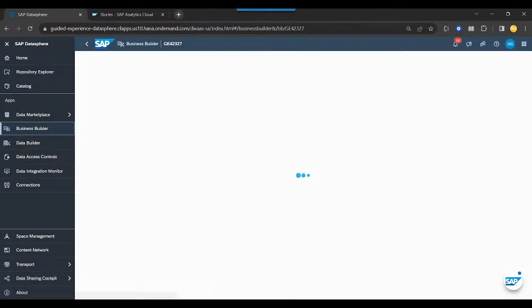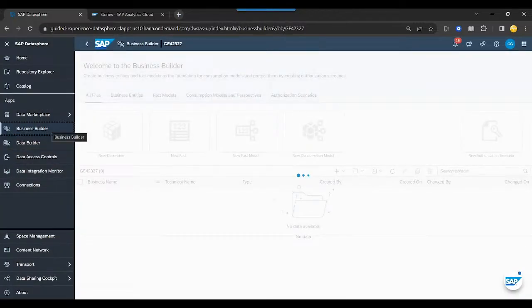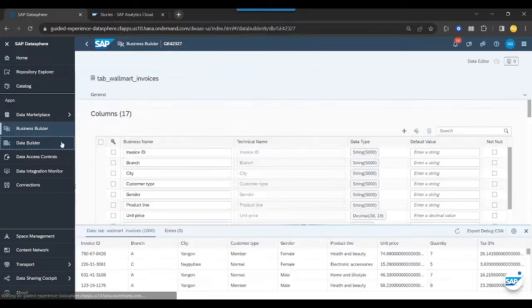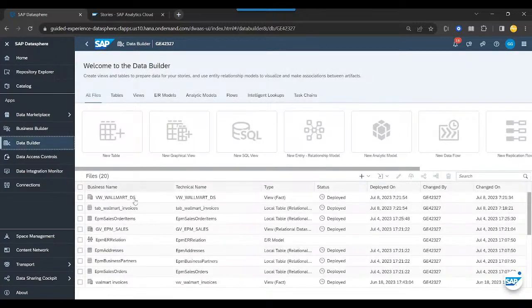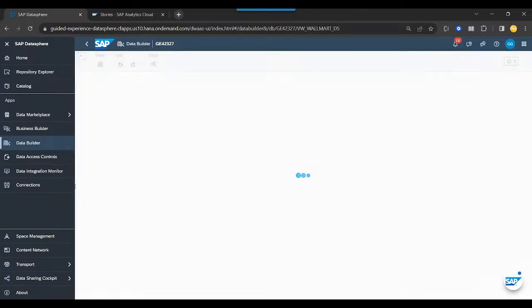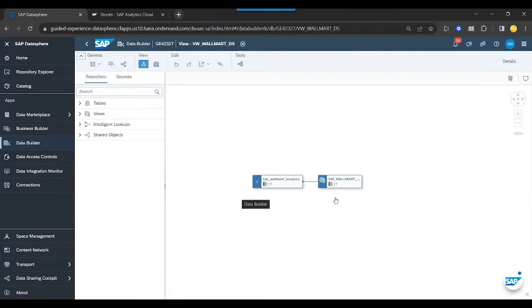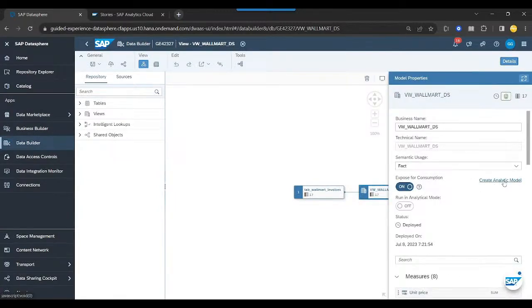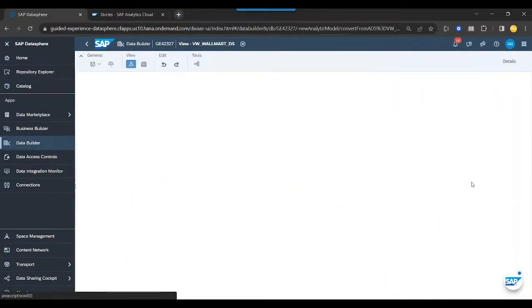So our next step is to create an analytic model that comes under Business Builder. Business Builder is the semantic layer, or the business layer, where a non-technical business consultant can also create the data model and use it in Analytics Cloud. We can also create our analytic model directly through the view itself. We go to the detail of the view, and there we have a button to create an analytic model. That is mainly for consumption purposes.